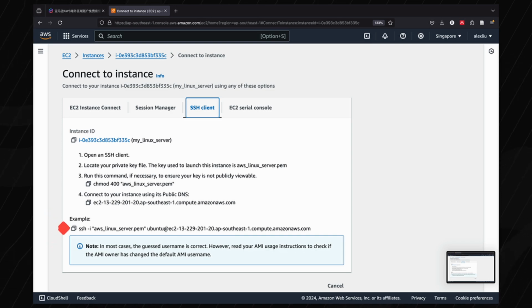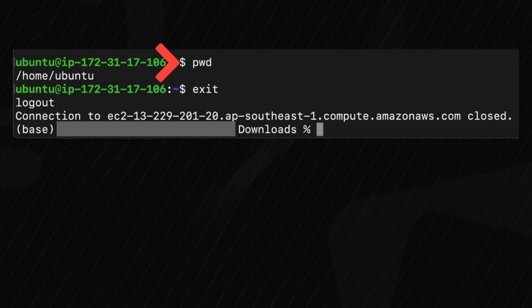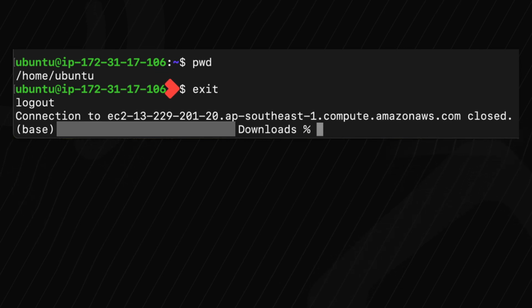You can click on the rectangle icon to copy the command, and this SSH command will establish a connection between your machine and the AWS server. After you type in yes here, you have created your connection using SSH, and you can type commands down below. For example, here I run pwd to print the working directory, so it's in /home/ubuntu, so the username is ubuntu, and after you are done, you can also type exit to log out.